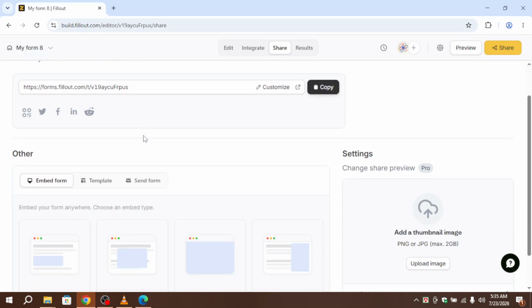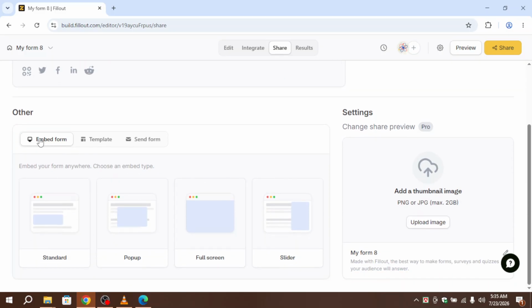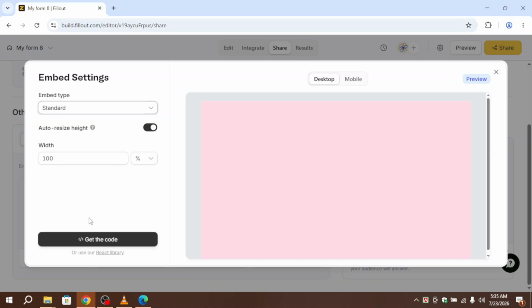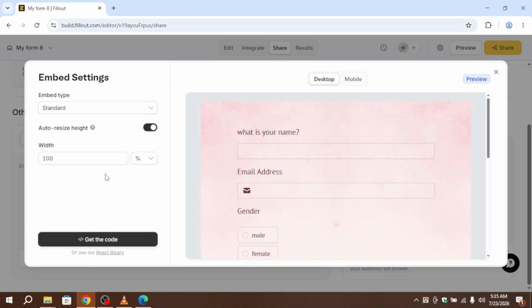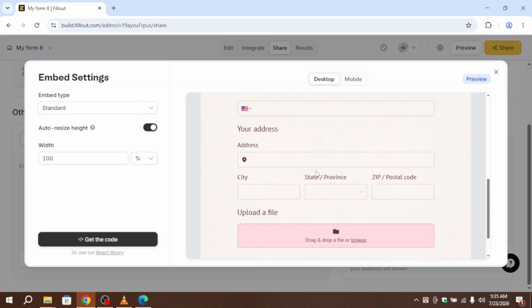This opens the sharing panel, where you'll find options for sharing a public link or embedding your form into a website. Next, select the Embed option and copy the generated embed code. Depending on your website platform, Fillout may also provide different embedding methods to make installation easier.